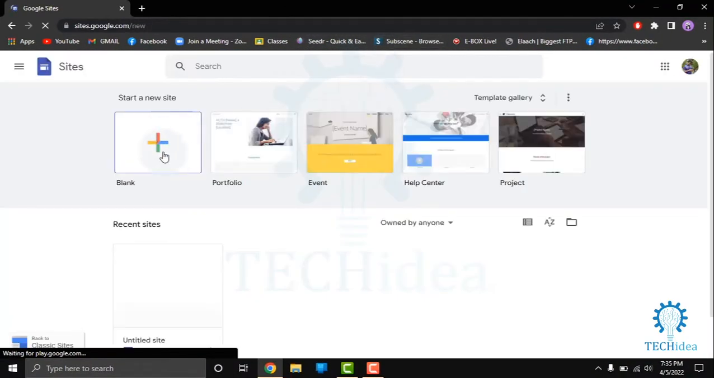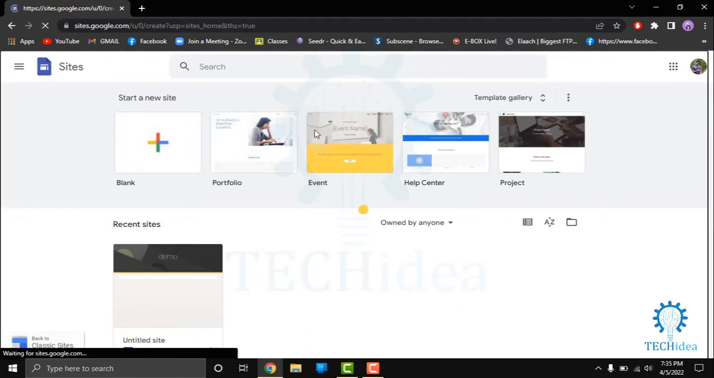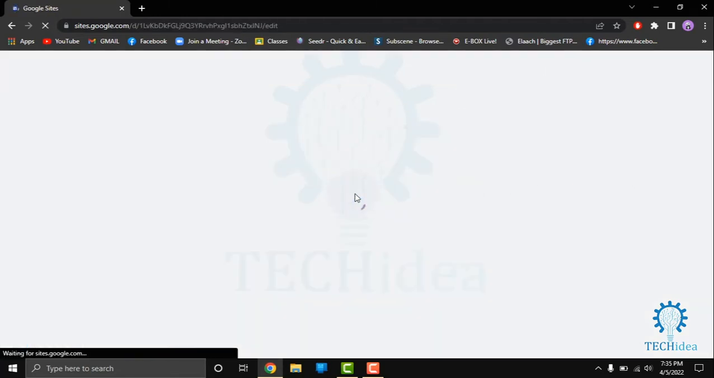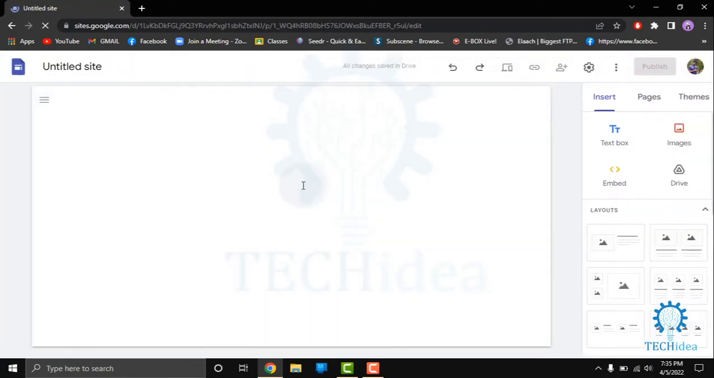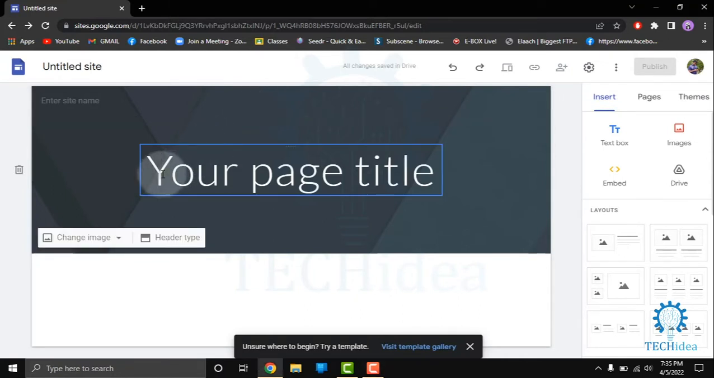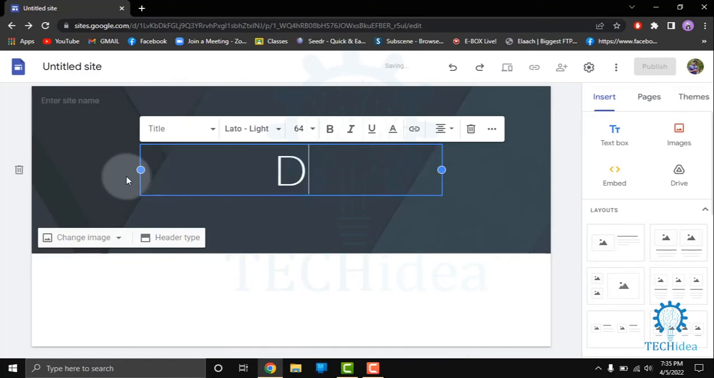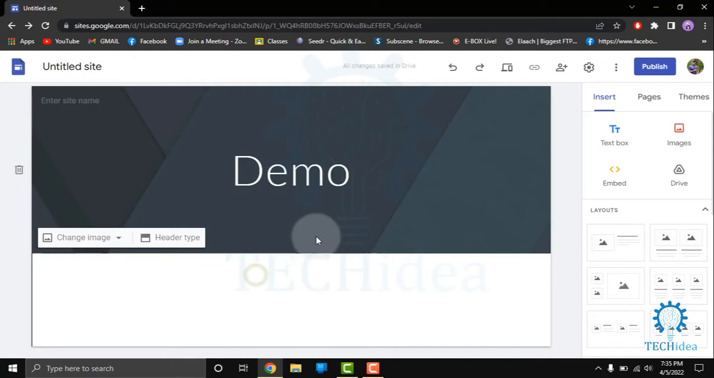After the new interface has come, you have to click on blank. You can also choose from this template gallery. Then a new interface will come. Here you have to give your page title. I am using demo. You can use your own page title or something.